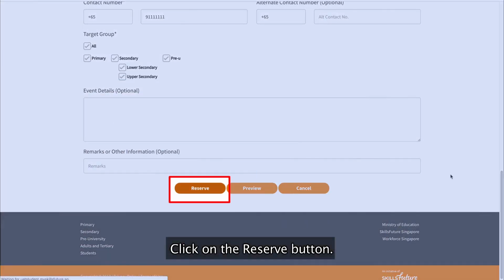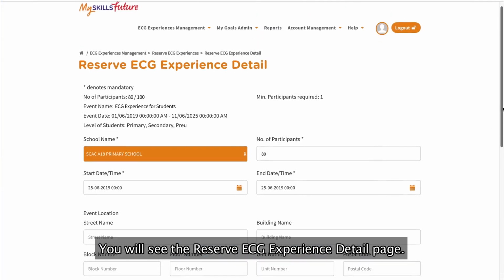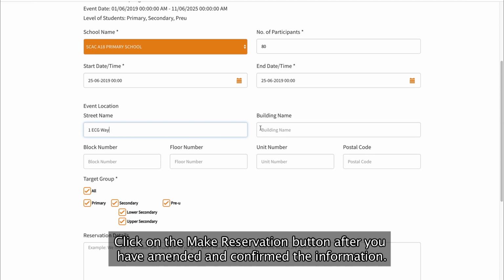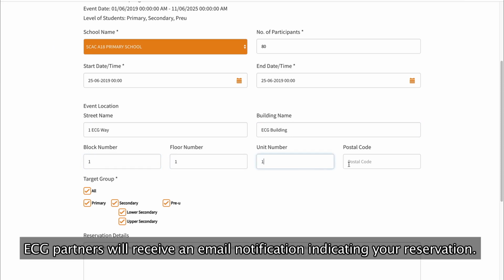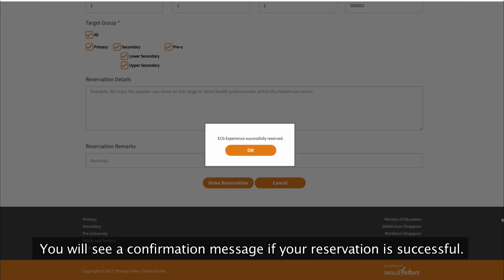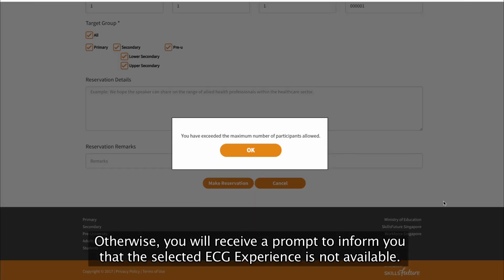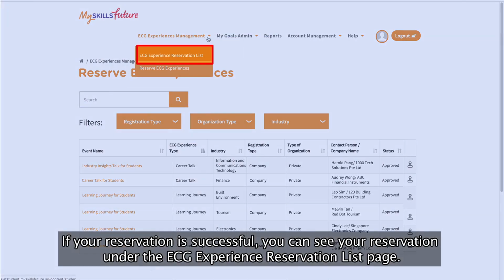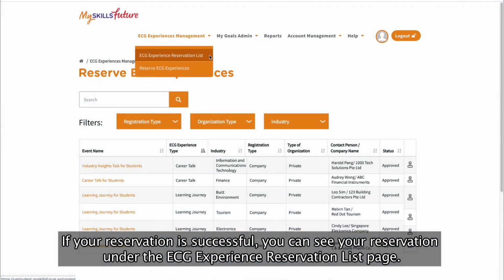Click on the Reserve button. You will see the Reserve ECG Experience detail page. Click on the Make Reservation button after you have amended and confirmed the information. ECG partners will receive an email notification indicating your reservation. You will see a confirmation message if your reservation is successful. Otherwise, you will receive a prompt to inform you that the selected ECG experience is not available. If your reservation is successful, you can see your reservation under the ECG Experience Reservation List page.